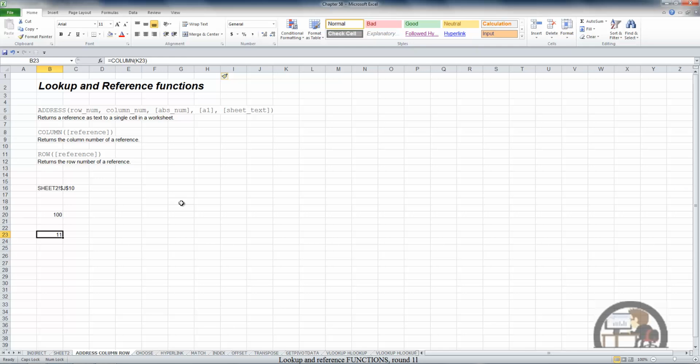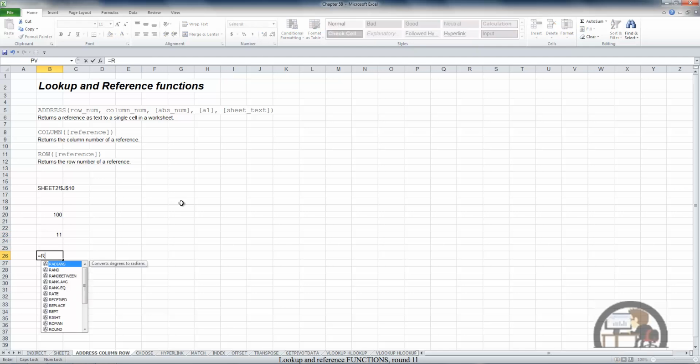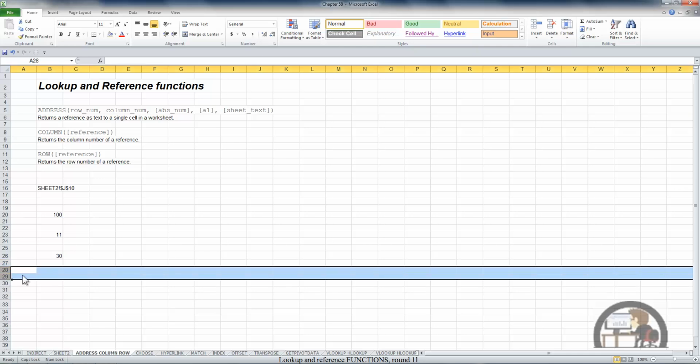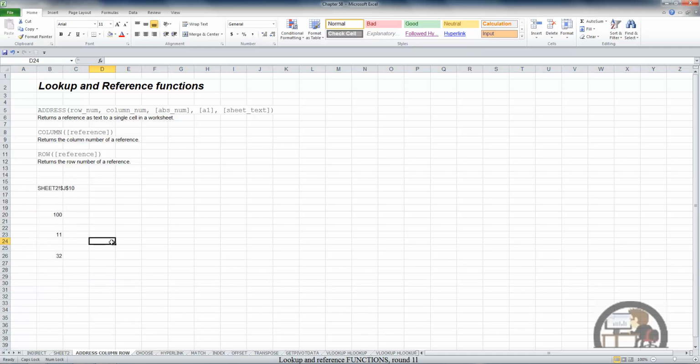So again, this is a way to build some dynamic references in your functions and formulas, allowing you to insert rows and columns, where by doing that, you won't lose the column reference or the row reference that you originally intended to reference when you were building your functions and formulas. And the ROW function works exactly the same way, only it's a row number. I'm going to select row 30, and when we insert a couple of rows in between the first row and row 30, that now becomes row 32.